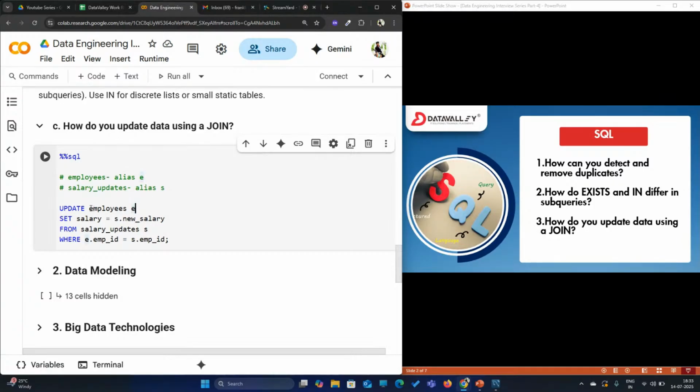So I'm updating the table employees, which is my original table. I'm setting my salary. So this is my salary column. I want to update this column, and this should be equal to something. That something is S.new_salary. So I'm going to give a new salary as well. S represents the salary_updates table, so I'm using dot notation to tag my particular table, which is salary_updates. So this salary should be equal to the new salary from the salary_updates table.